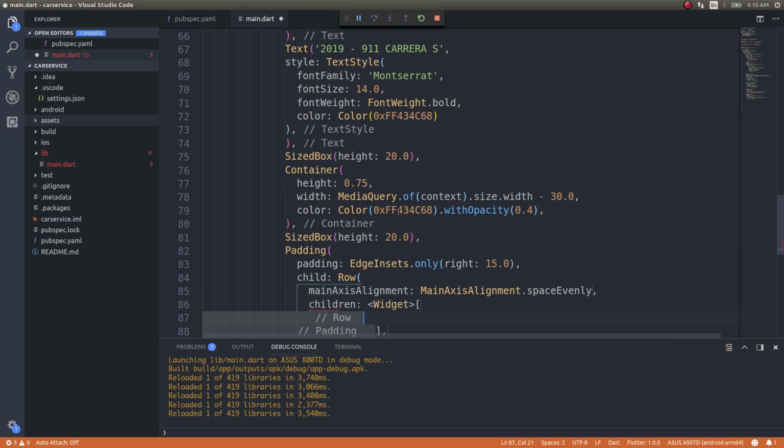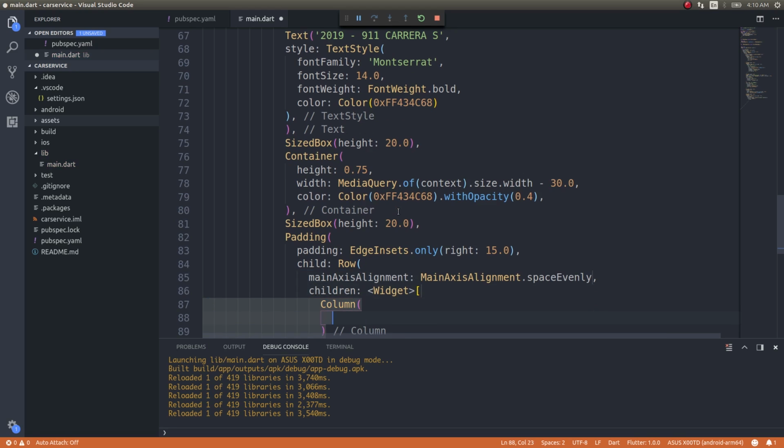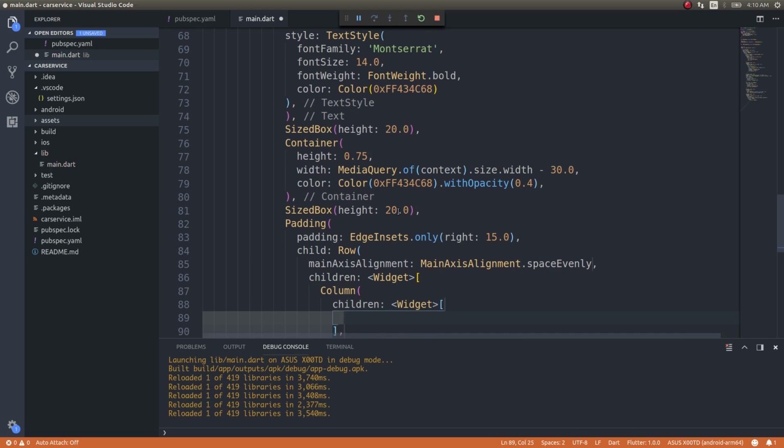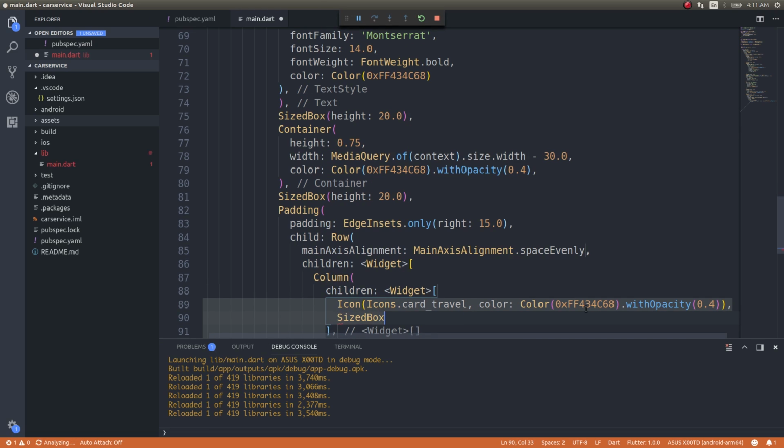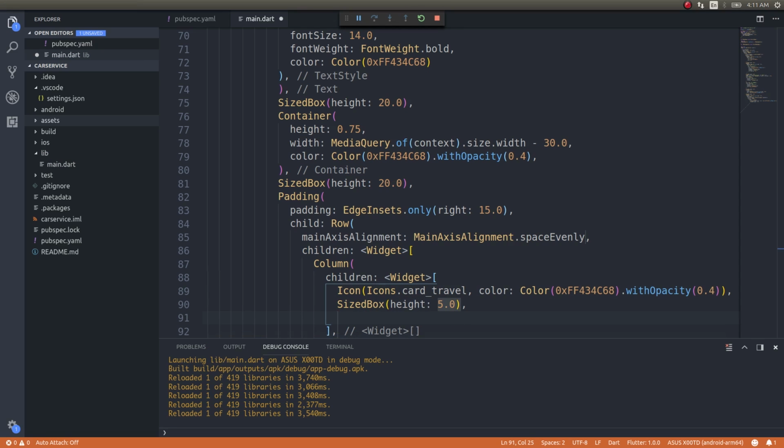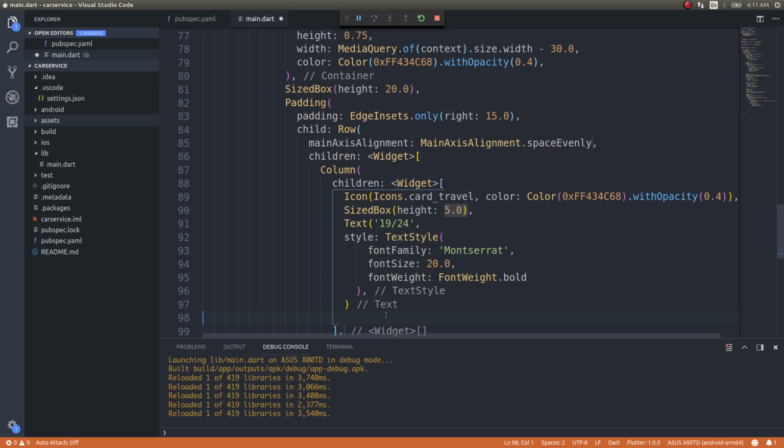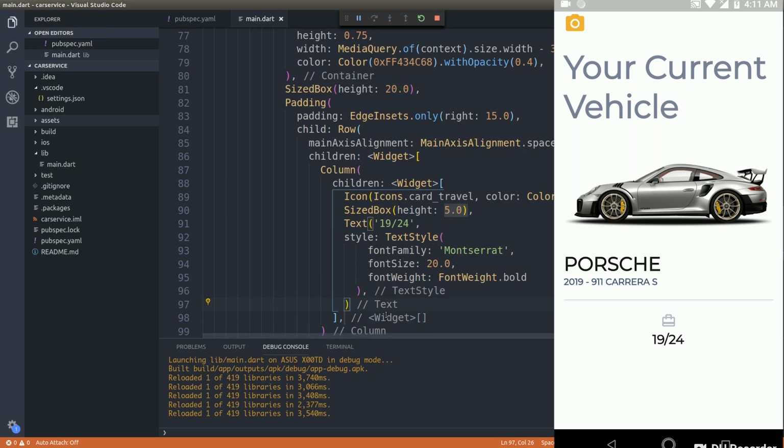children widget. Column children widget, icon, start card travel, height will be some 5.0, sorry, 5.0. After this, some text. Save this. Let's see how this looks on the device. Since you gave it space evenly, it will obviously place that on the center.